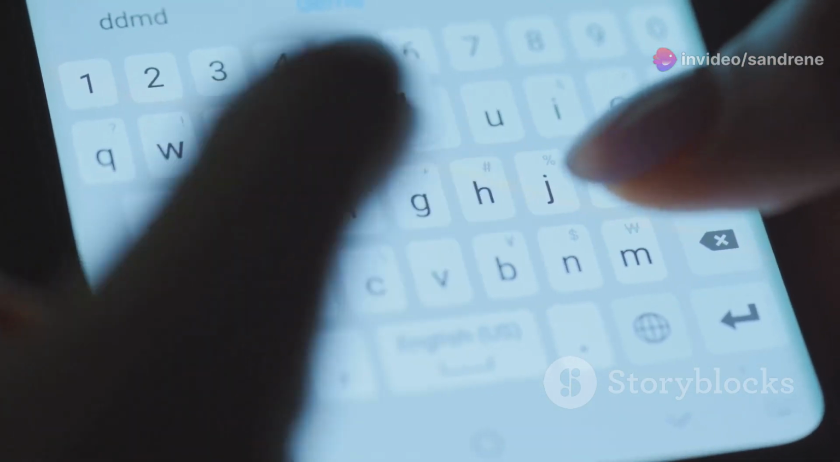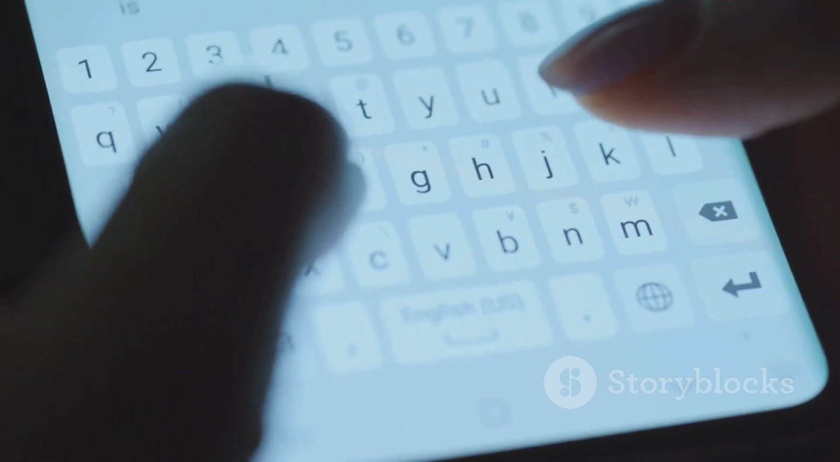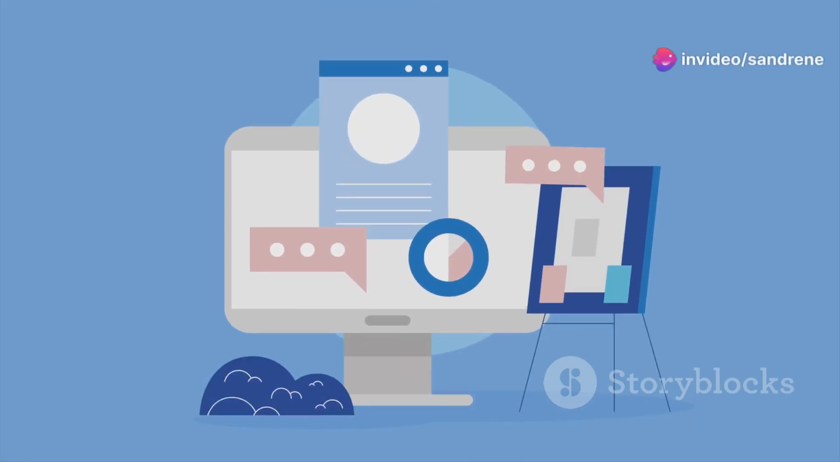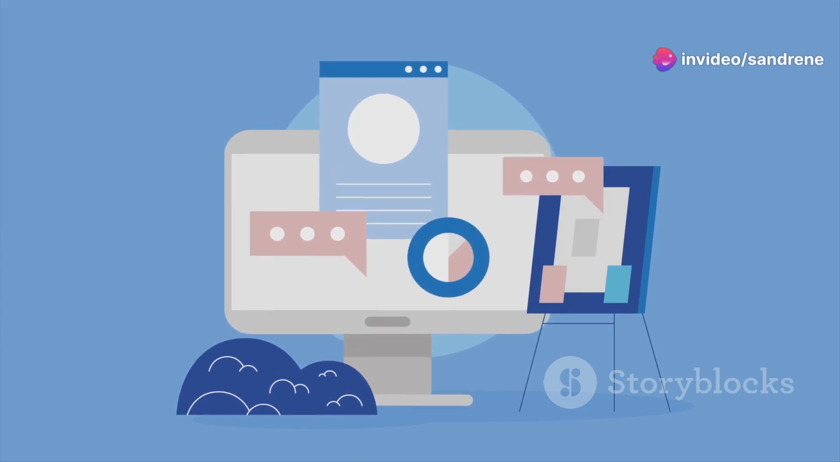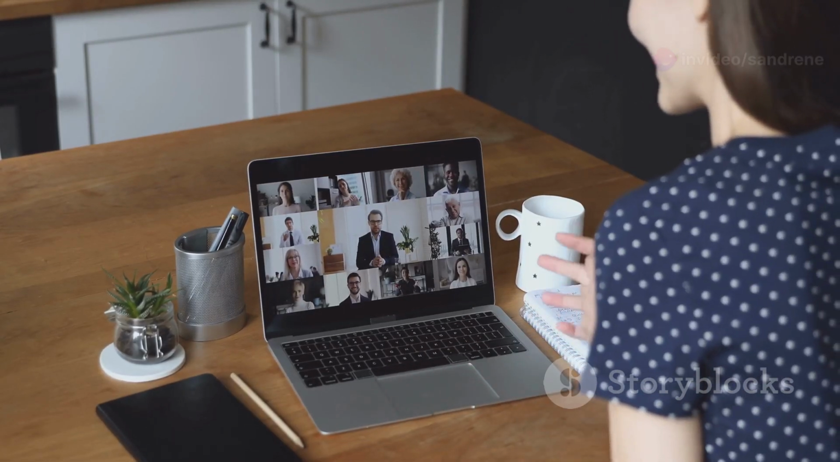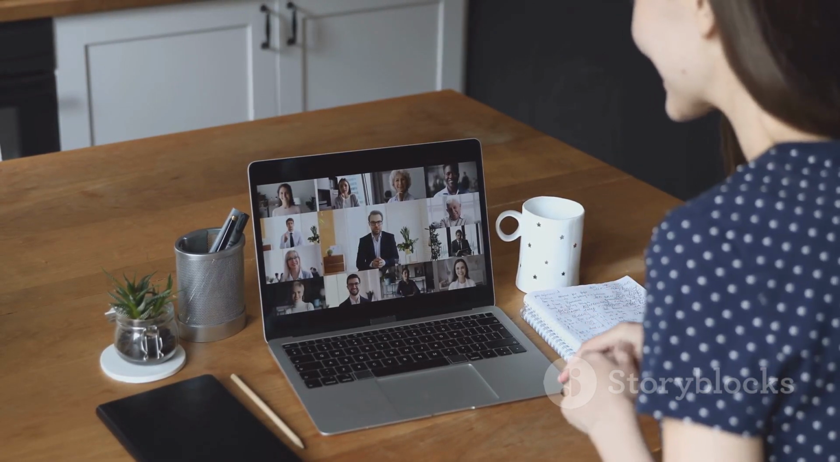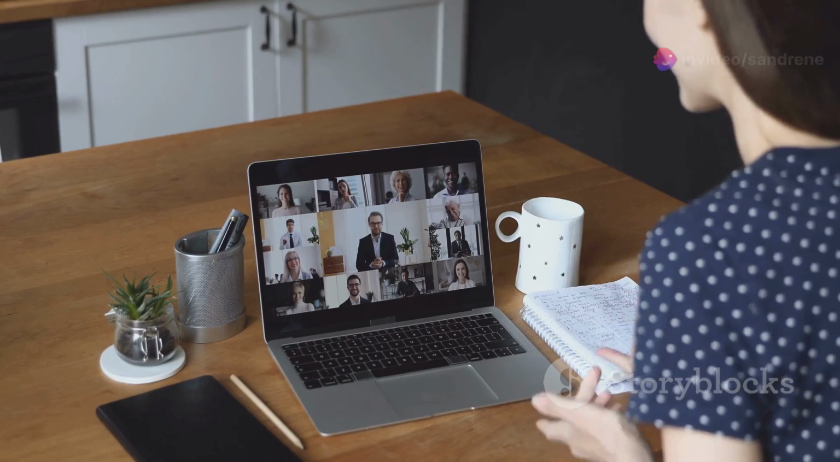Then, there's the chat feature. This is an incredibly useful tool for communication during meetings. The chat feature lets you type messages to other participants. You can send private messages or address the entire group. This is a great way to share links, ask questions, or make comments without interrupting the speaker. It keeps the meeting flow smooth and uninterrupted.